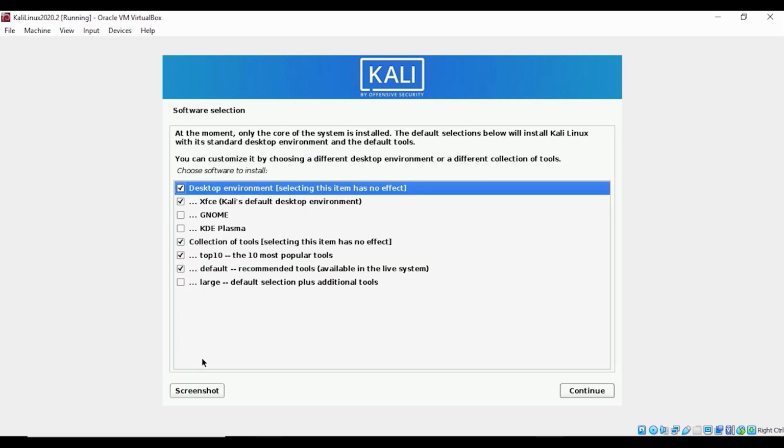So now comes the basic part of installing the software to our Kali Linux. So here it is asking for the desktop environment. It does not have any effect on our installation of Kali Linux setup. So I will deselect it and keep Kali's default environment XFCE.